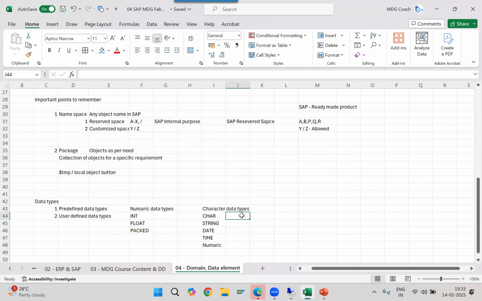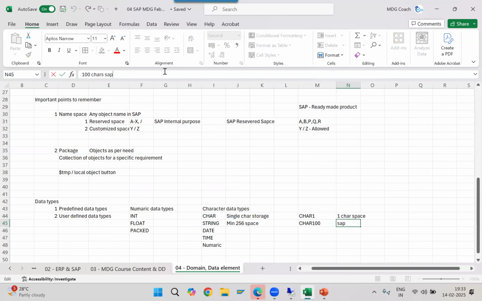Character is a single character storage. String has a minimum of 256 characters of space allocated by default. For single character space, if you give a length, it will allocate that many characters. Let's say char1 means one character space, it will store one character. Let's say character 100, it will store 100 characters. Space means you can fill it with values.